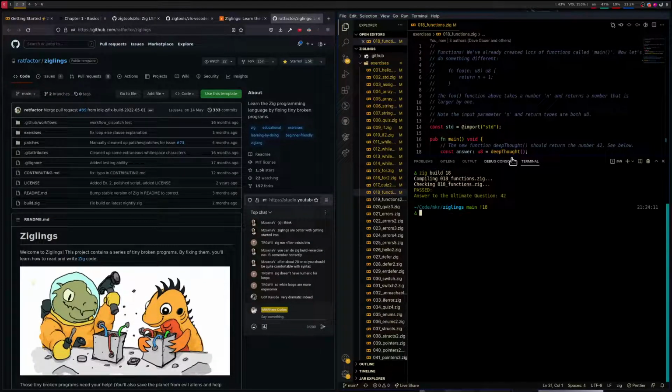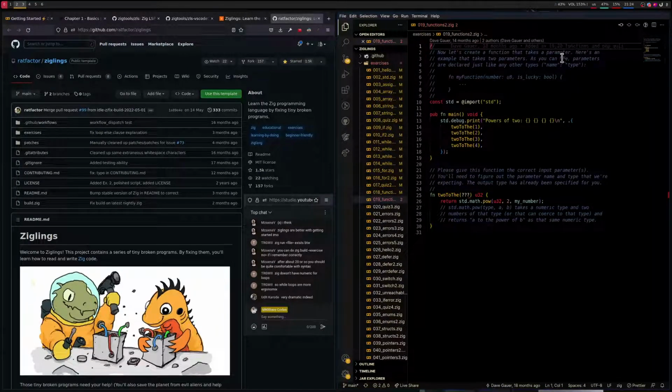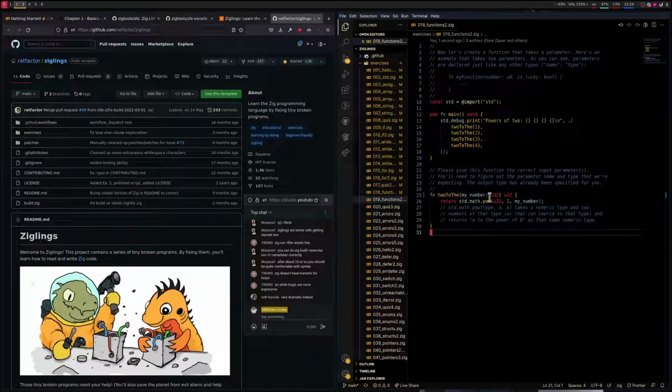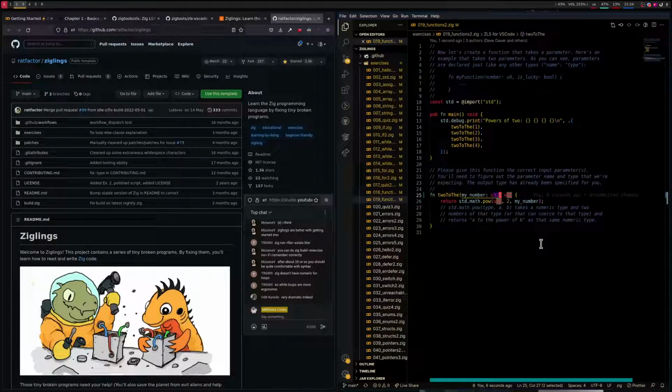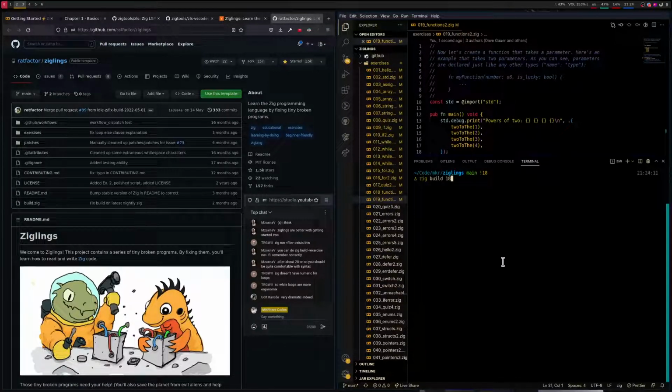18, 19, takes a parameter. Okay. We want to accept my number, and since it wants to power with U32, should probably accept U32. Does it work if I just do U8, because 2 to the 1, 2, 3 are all U8? Yeah, that works.